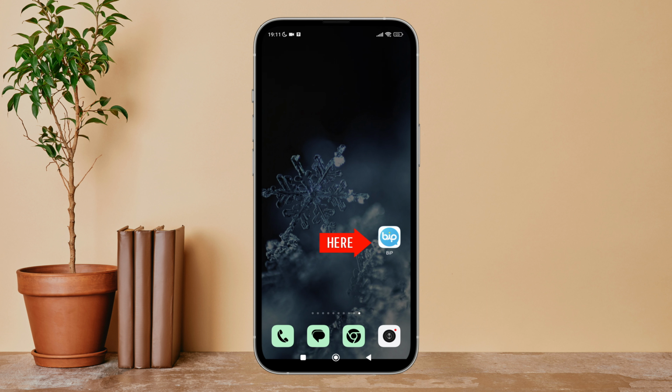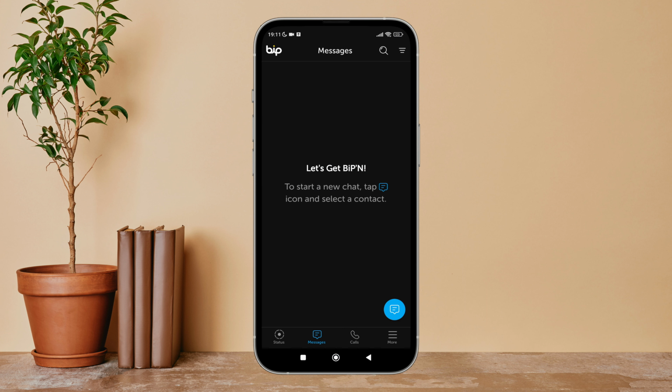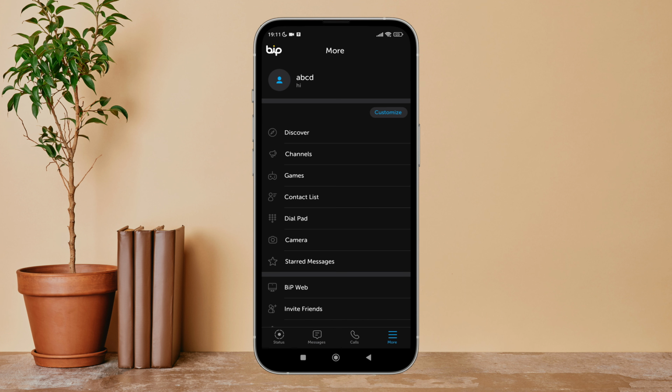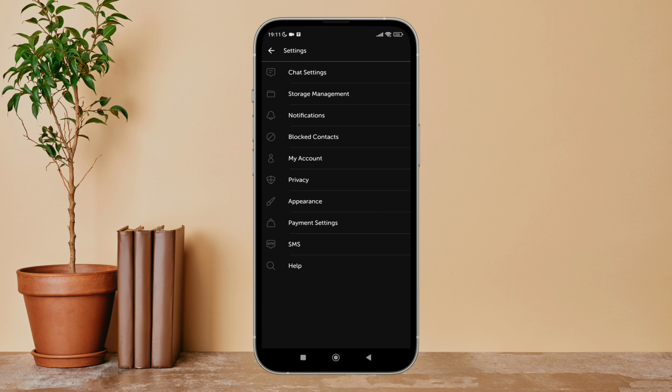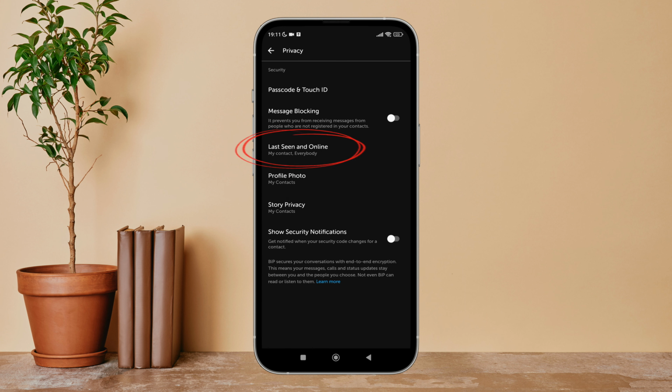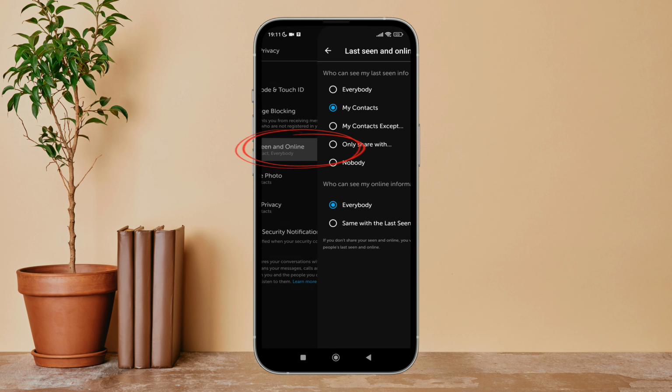Firstly, open BIP app in a device. Then tap on three lines icon. Next, tap on settings. Then you can see the option of privacy. Tap on it. After that, tap on last seen and online.